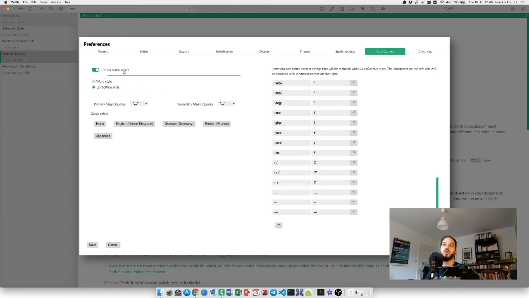Please also remember that magic quotes are tied to AutoCorrect. So if you turn off AutoCorrect, magic quotes will also turn off regardless of the setting. But if you turn on AutoCorrect, magic quotes will also work. But if you choose the first option, it will basically act as if it's disabled, because the first option basically tells it not to replace any of the quote signs. So let's see what this turns out to be in reality.